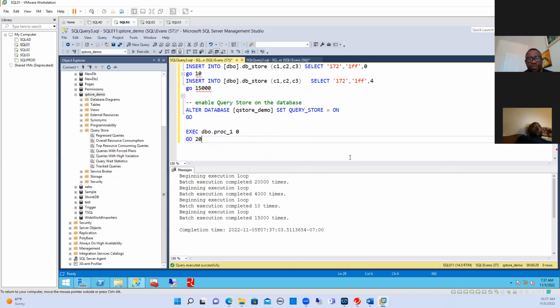Which database have we been working on? We're working on this database, query store demo. Okay, let's look at what's happening. But you just go straight to your Query Store. When you go to your Query Store, you now go to your top resource consuming queries. This one here, right? Double click on it.